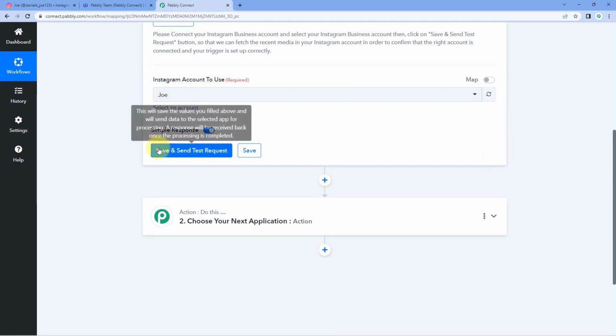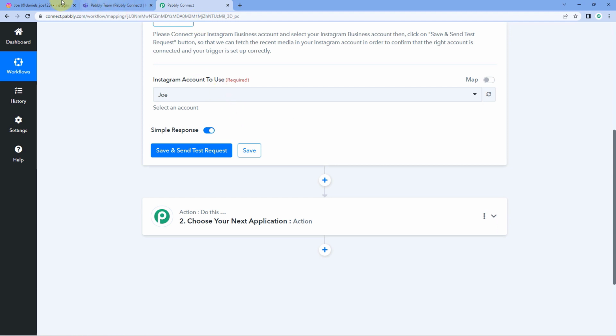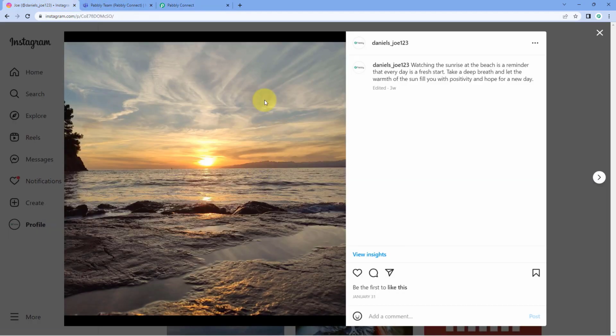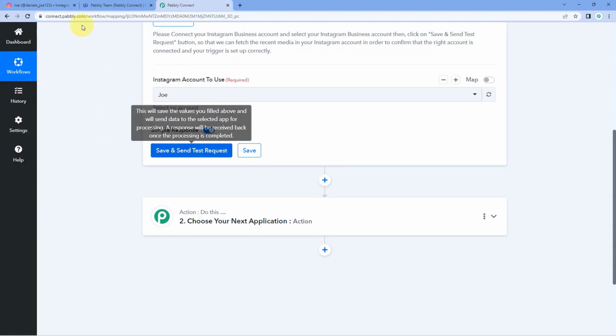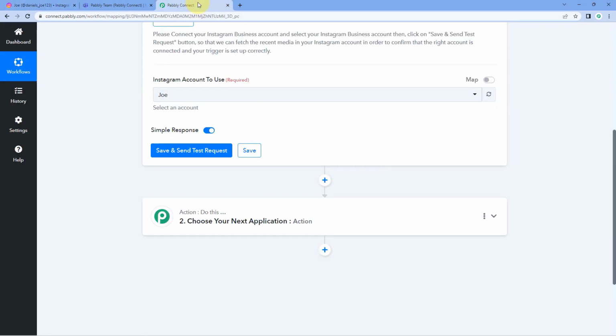And after this, when we click on this Save and Send Test Request button, the details of the most recent post, the last post which we have shared on our Instagram profile, will be received inside Pabbly Connect. So here, guys, in my Instagram account, you can see that this is the last post, the most recent post which I have shared, and this is the caption. So when we click on this Save and Send Test Request button, the details of this post will be received inside Pabbly Connect. So let's do this.